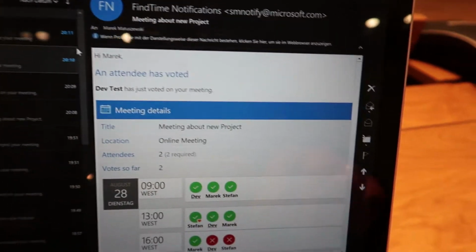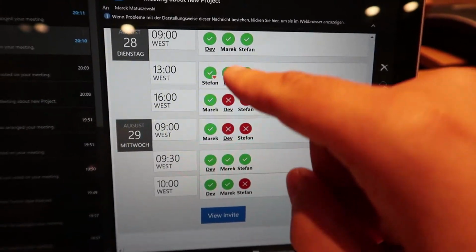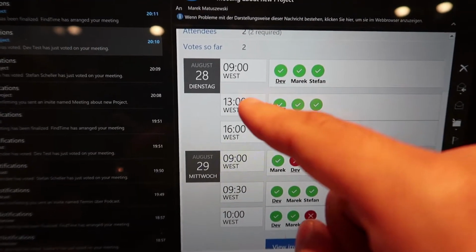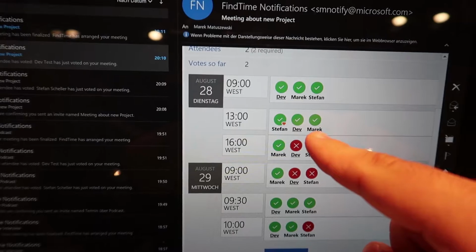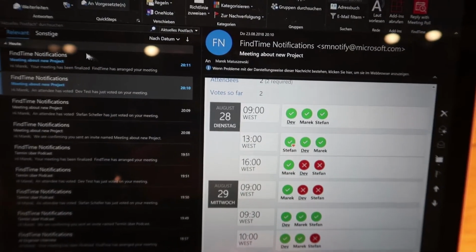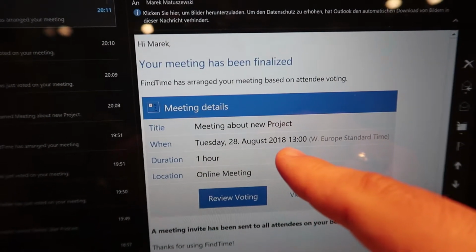Show the image, and I see okay, the second account dev test. And let us see, I just bet that the meeting should be created on 13 because we are all green, and for Stefan it was preferable. Let us open the last notification. And yeah, 13! Perfect! And what is also very, very interesting here, it generated a meeting, and also the invitation for Skype for Business is already built in. Have a look at it.